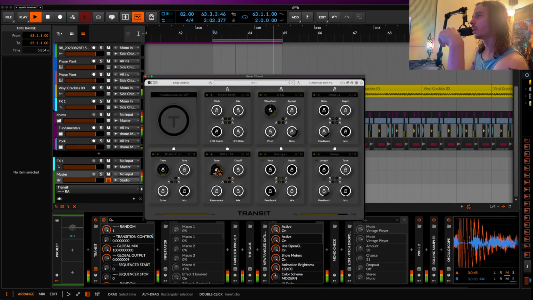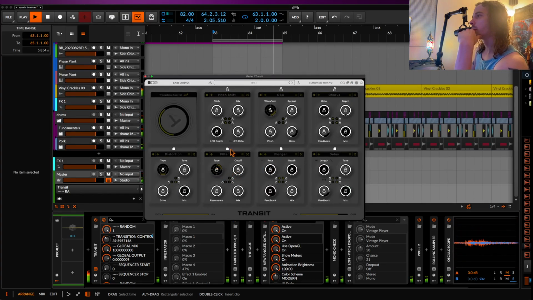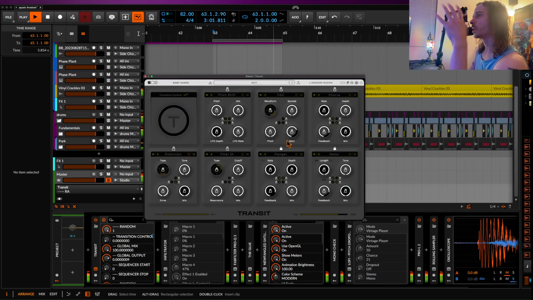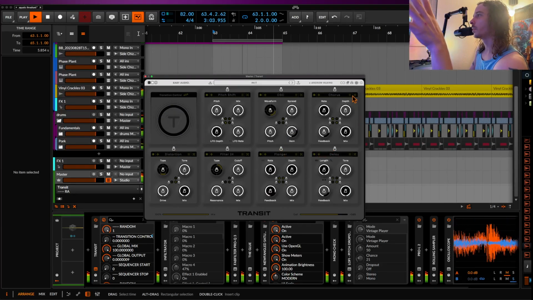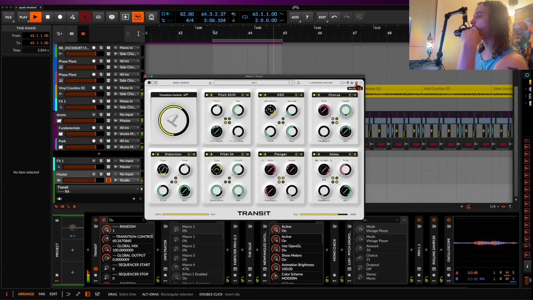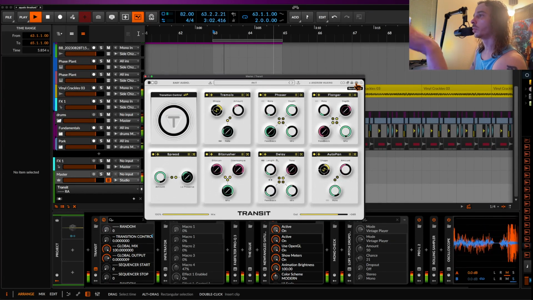We're gonna unlock this, and this is going to let us swap these things out whenever we flip them. So now, whenever I hit randomize, this is going to completely change all these.